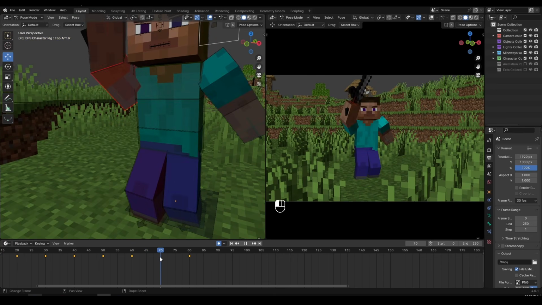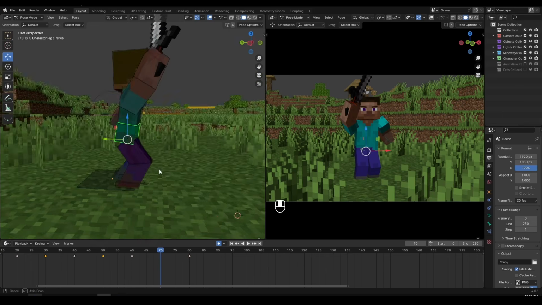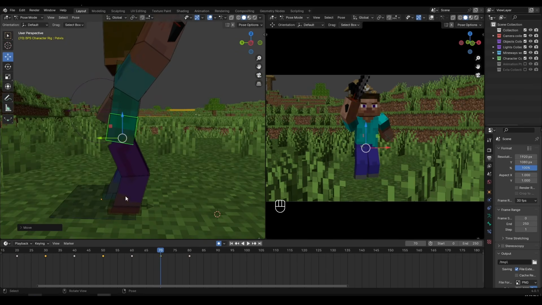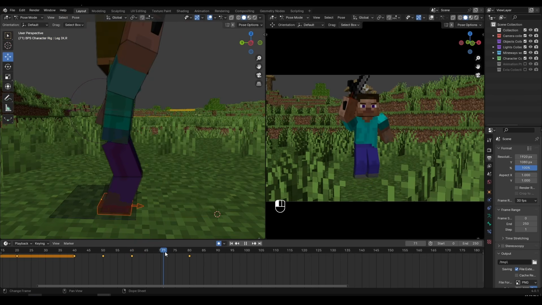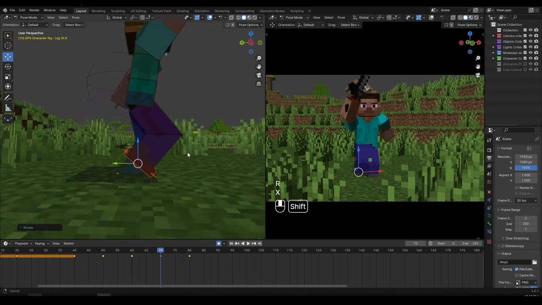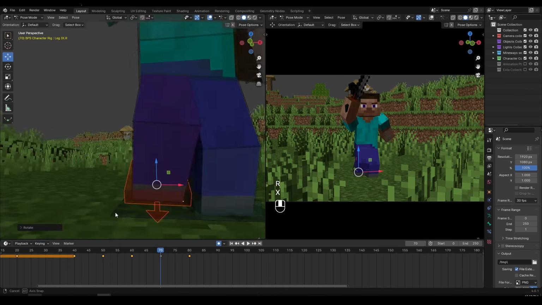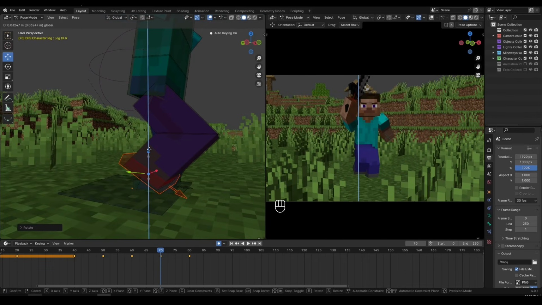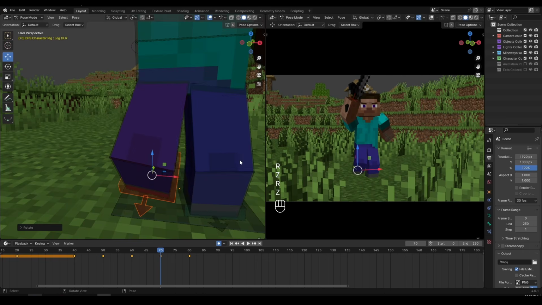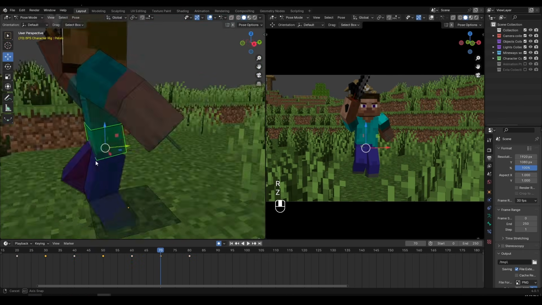So go to frame 70. And while the character is moving back, again, we can move his body up. We can move his leg up. Since the character is moving his right leg backwards, I can go to frame 70, press G, and move this up. And then RX to rotate it around the X-axis. And then we have this cool rotation on the leg. You can move it slightly up as well. Change the rotation maybe. And also we can move the body up.